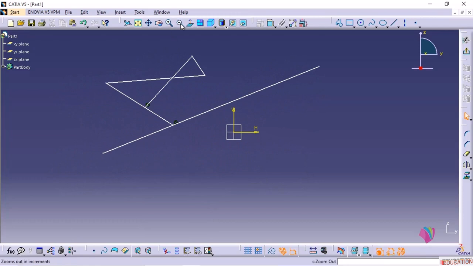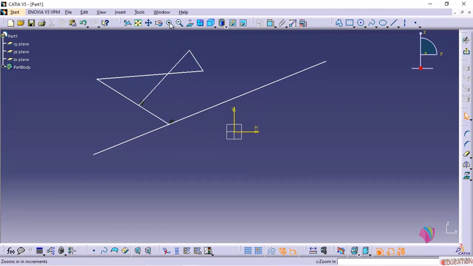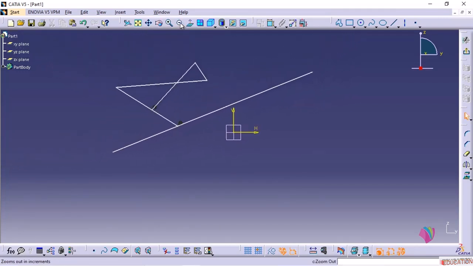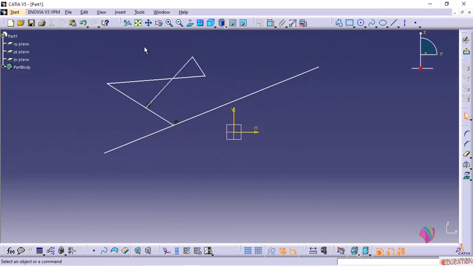Now these are zoom. Mostly these zoom tool icons are formed using a magnifying glass. You can see this is zoom out and this is zoom in. The next one is rotate, which is this. But before we see rotate, let us see the shortcut keys for pan and zoom.